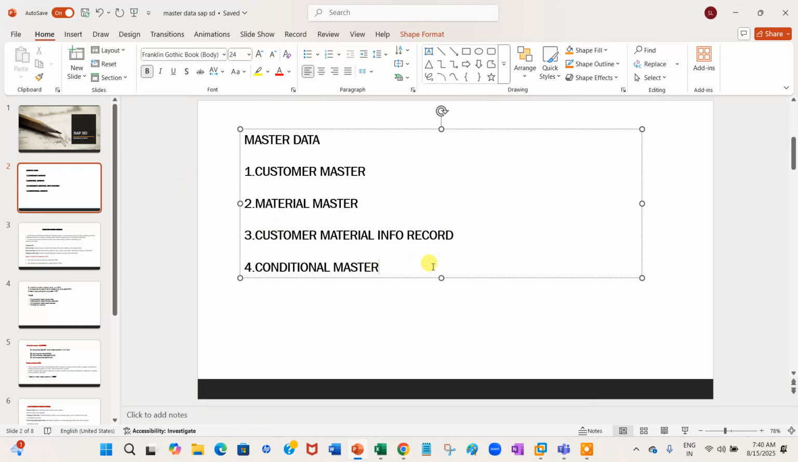And coming to condition master data, this is the pricing. How do we give the pricing to the product? What are the sub-charges, I mean, what are the hidden charges included in that? We have to discuss that in this condition master data.